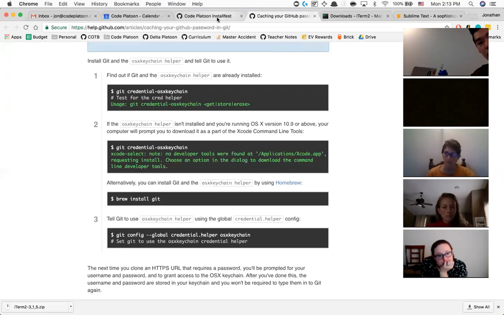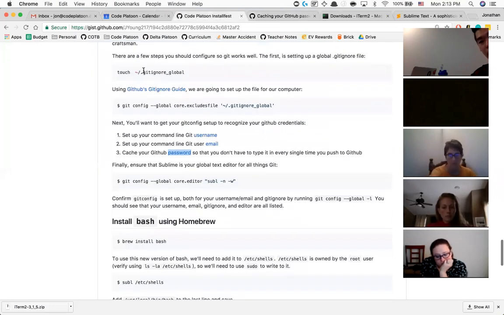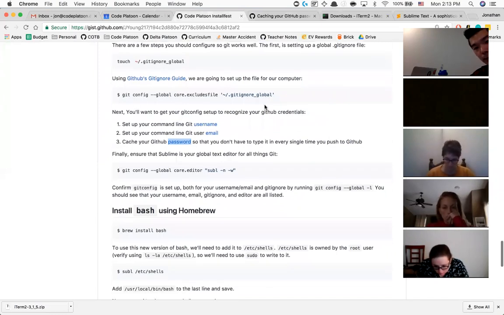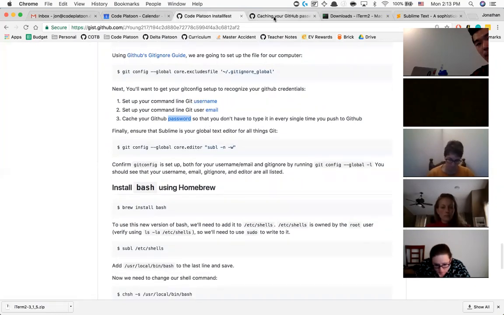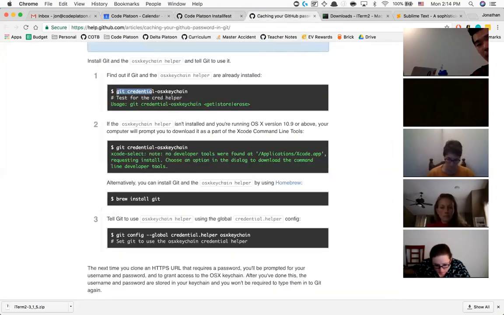So again, we create a git ignore file that's global everywhere. We're going to start configuring it using this command here. We're going to set up our username, our email, and then our password. This password thing, all we're doing is highlighting these lines. This first one right here, git credential-osxkeychain. If something shows up, you're good to go. And then just run git config --global credential.helper osxkeychain. This is the thing that's going to be saving your password for you.